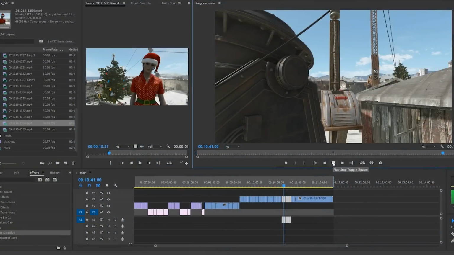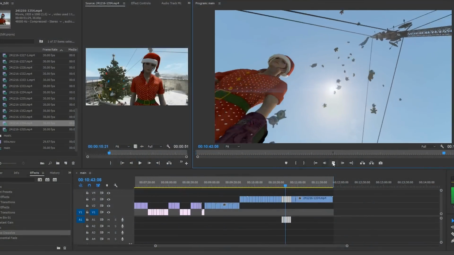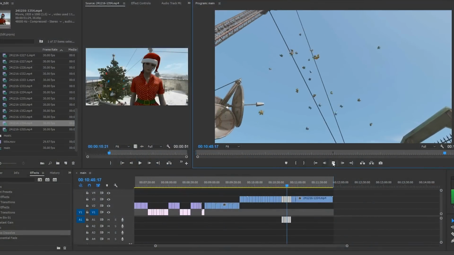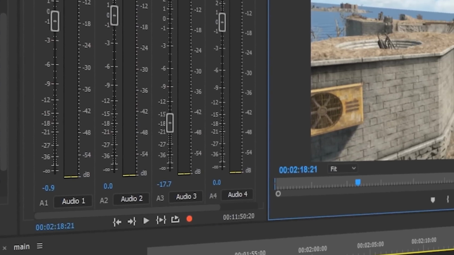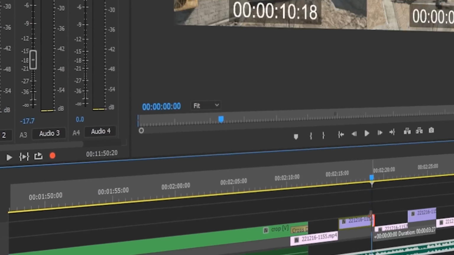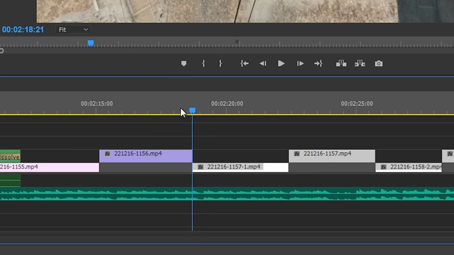And once the assembly edit is done and all of the shots that need to be in there are in there and in their correct order, it is time to add the music. I always add the music at this part because this is when I start to fine tune the edit and tidy it up an awful lot.